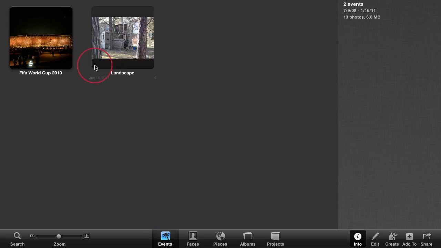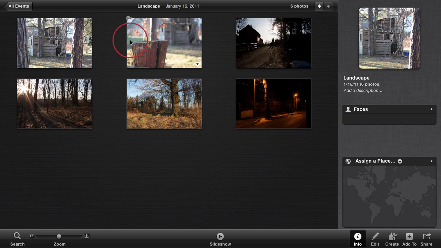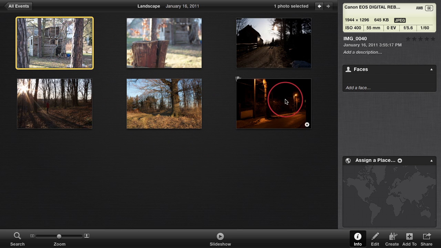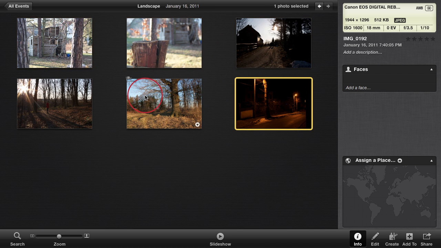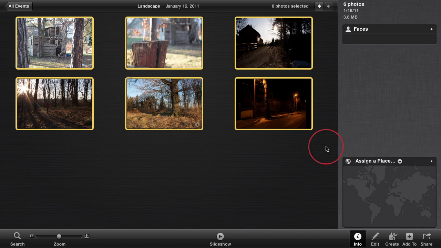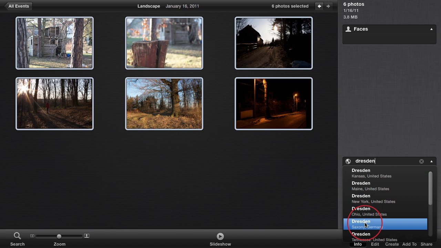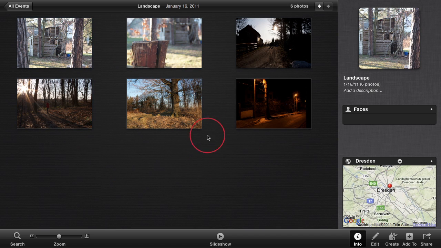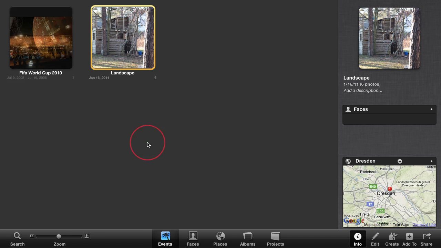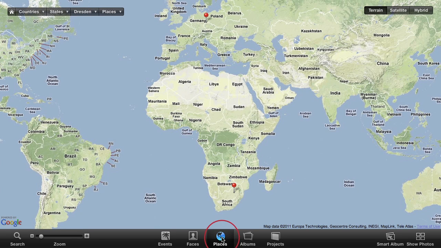Now if I go back to events and I go to some other photos, in this case all 6 of these photos have no GPS information, so I'll just select them all, and they were taken in Dresden, which is in Saxony, Germany, so I will just select those. I'll select that information. Now it gets applied. Now I can go out of all events and go back to places, and you can now see my map zooms to fit all the places I've been, and it displays the locations of my photos.